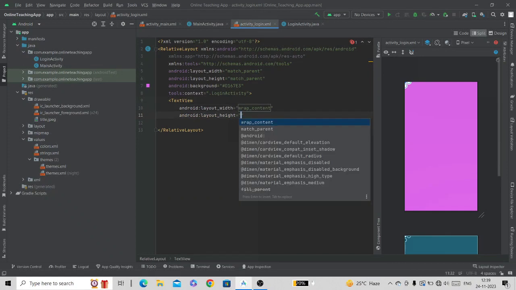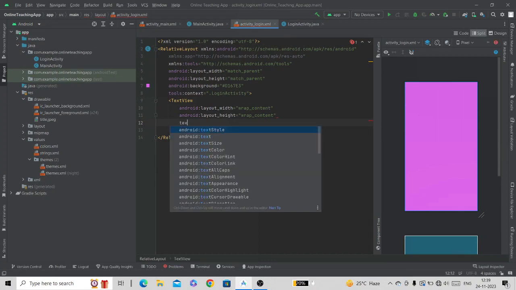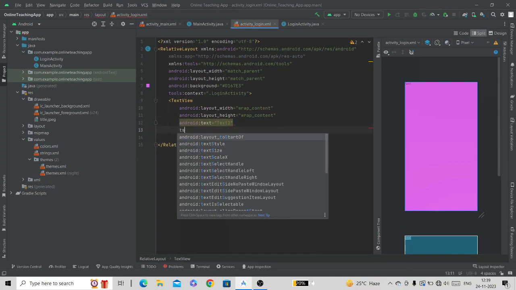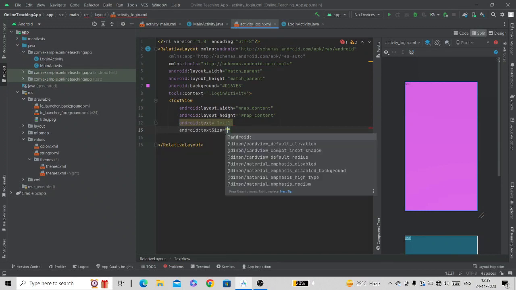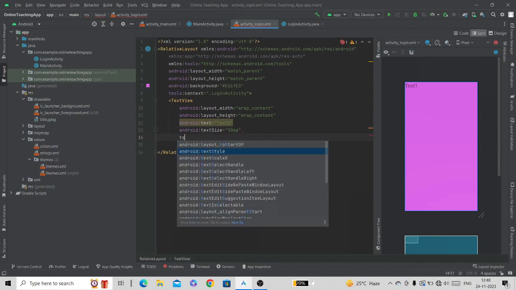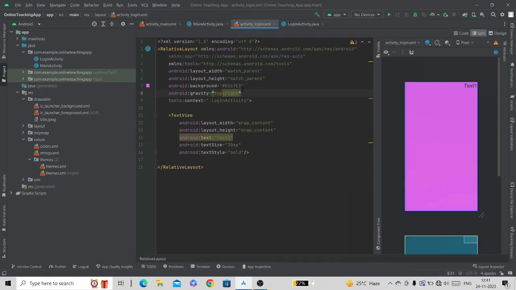Give the width to wrap content and height to wrap content. Text1, text size 30 SP, text style bold, close the text view. So just like linear layout, we can set the gravity here also. For now we will not give any gravity.